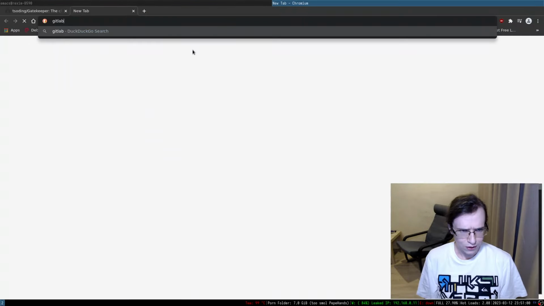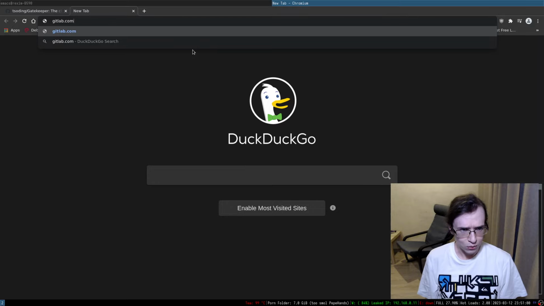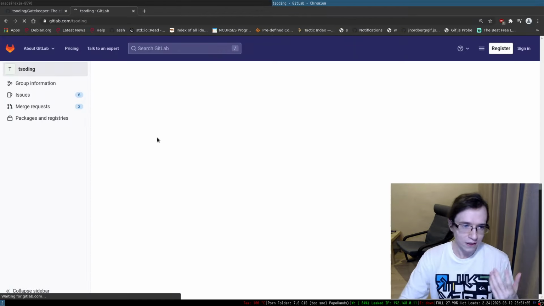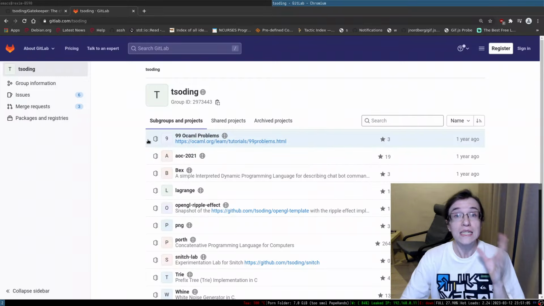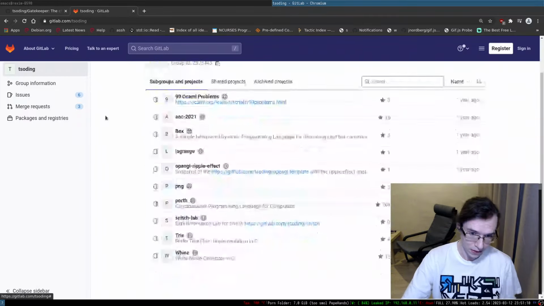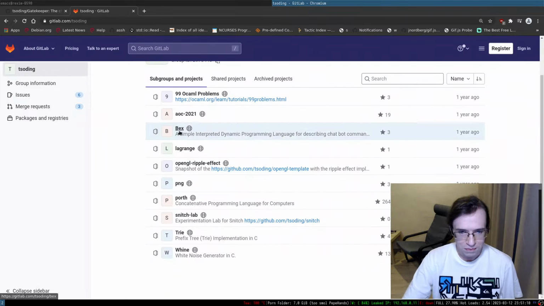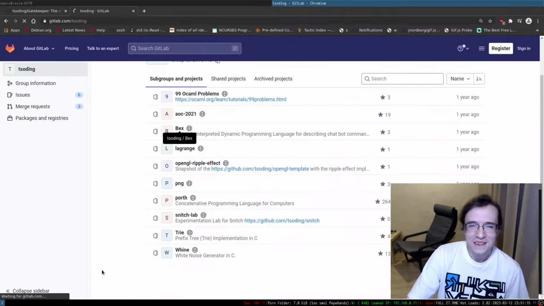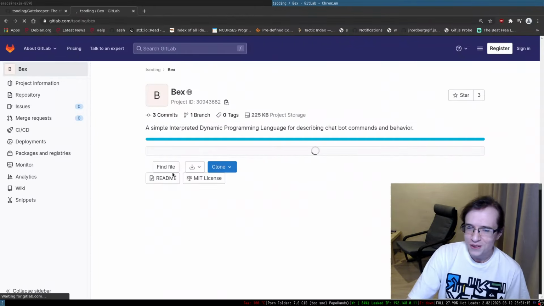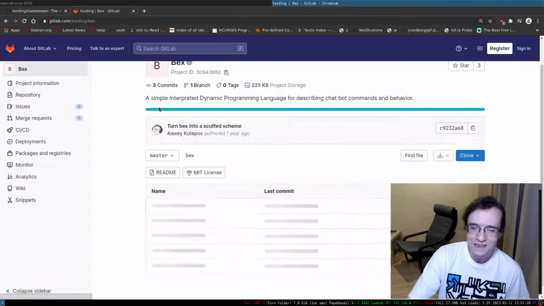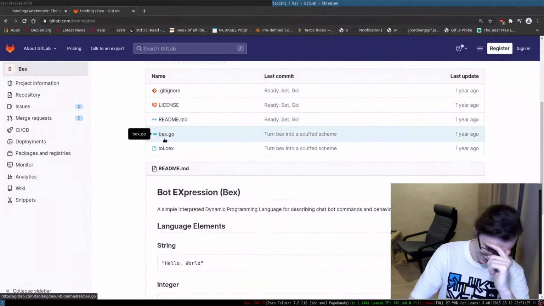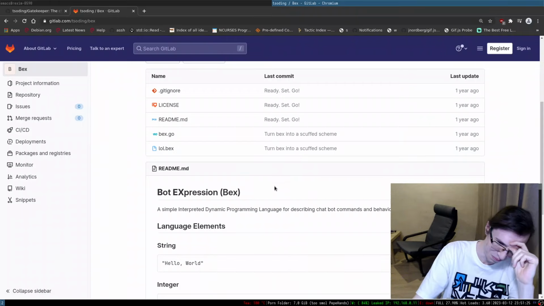I think it's located on GitLab. Somewhere on GitLab. Sorry. Yeah, so basically it's a domain-specific language. It already exists. I already made it in Go, by the way. It's called Bex. What does it stand for? Oh, it's a bot expression. Why did they call it like that? Bex.